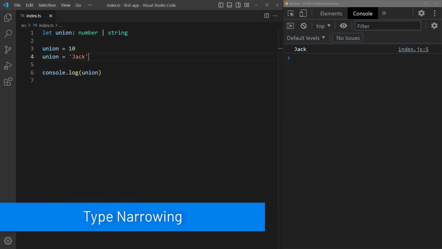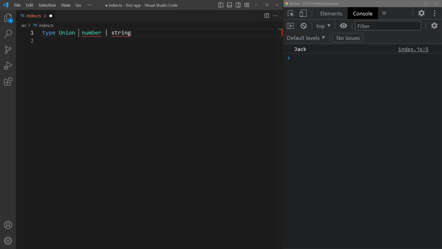But there's a problem. Let's remove these, then change the variable to an alias. Now let's define a function that has a single parameter with the union as its type, and log it to the console. We'll also invoke it below, with a string argument. If we save the file, it logs the name just fine because a console log is valid for both types.